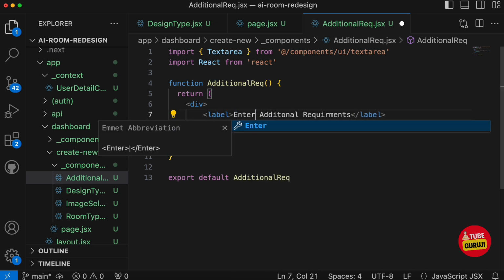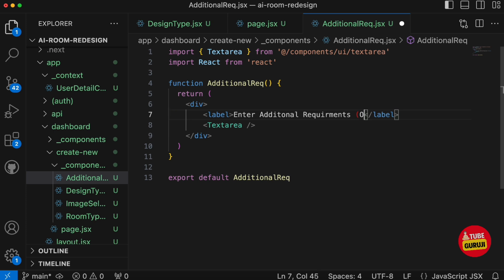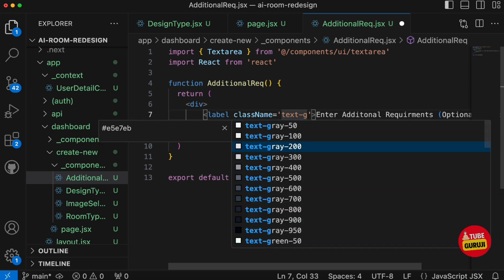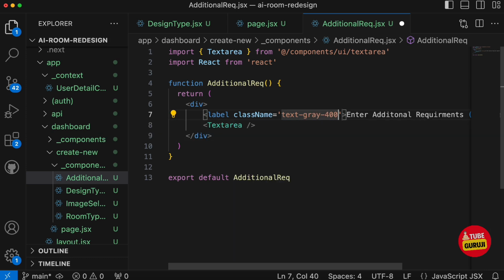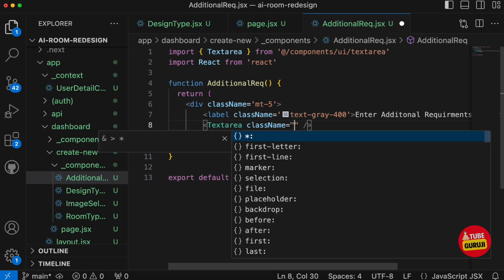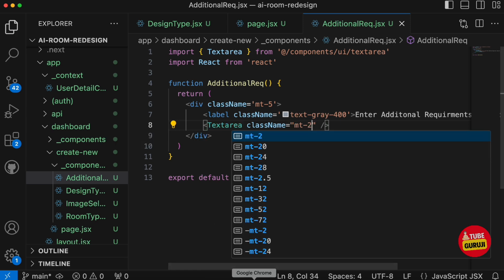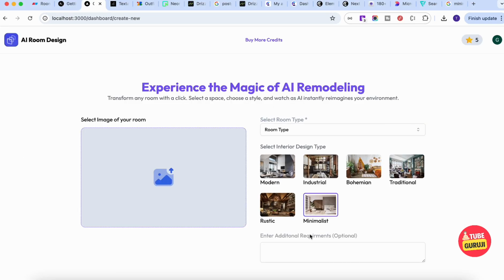Here we'll say enter additional requirements, which is optional, and for this we'll add a class name text gray 400, and here for class name margin top 5. For this text area, we'll add a class name margin top 3 and save it. Now if I go back, you will see this beautiful text area where the user can enter his additional requirement if he has any.